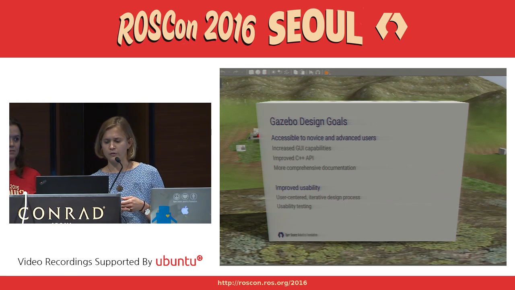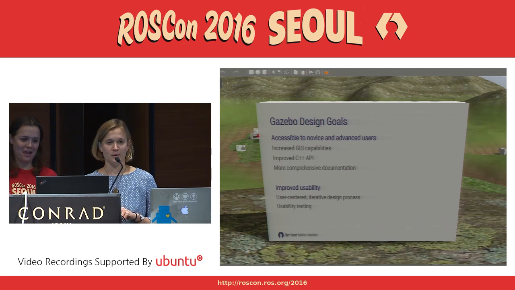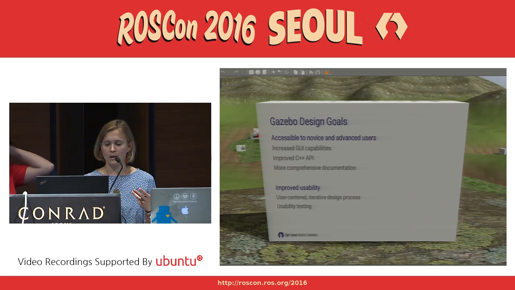We've also put a lot of effort into improving the C++ API. We like to say that if you can write a plugin, you can change the world, and I'll tell you about that later. We've also added quite a bit of documentation to the website, and we'll show you those links later. So the common denominator here is usability and user-friendliness.